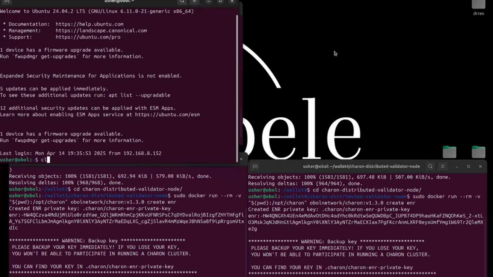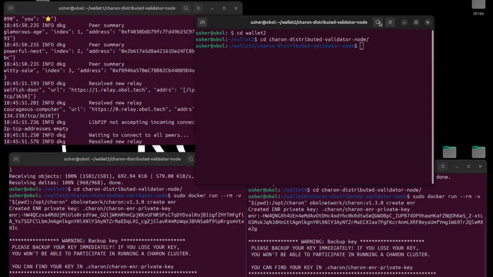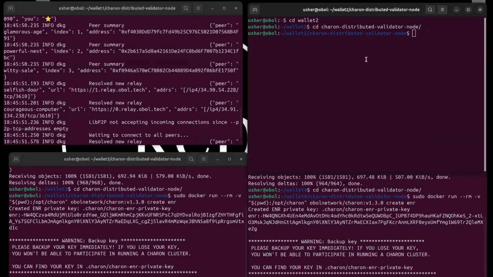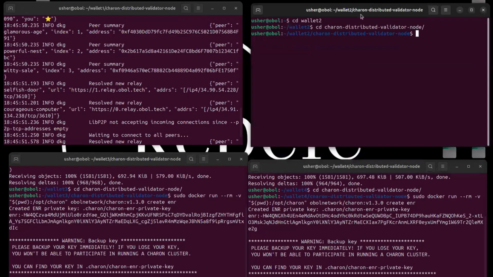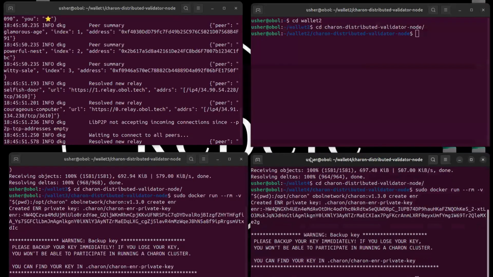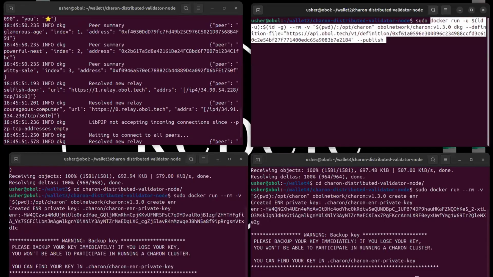So wallet 2 had an issue, decided to CD back into wallet 2 and CD into this folder. So you need to be in the folder you cloned. You need to be in that folder, not in the directory you created. Remember, I just created this directory to signify the wallets. But for you, you don't need to make any wallet directory. So all you just need to do is to sudo and then paste in the command.